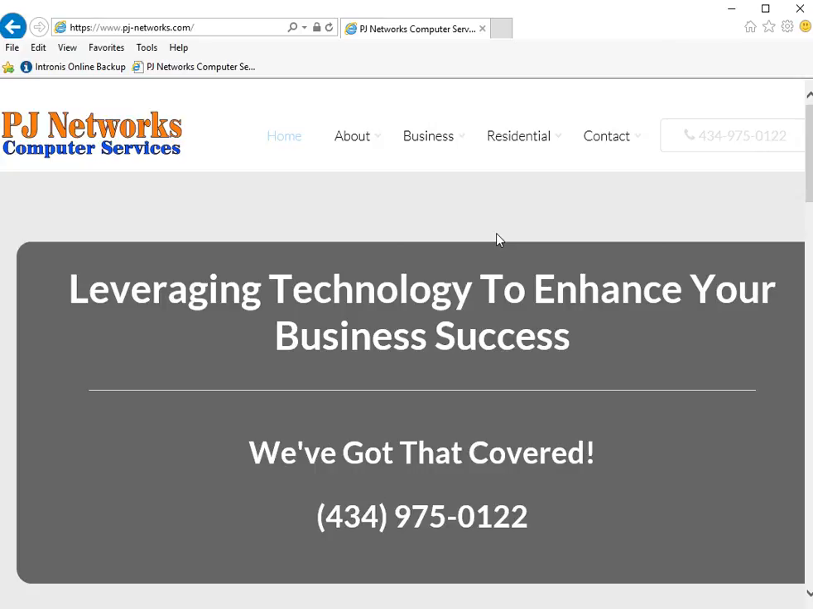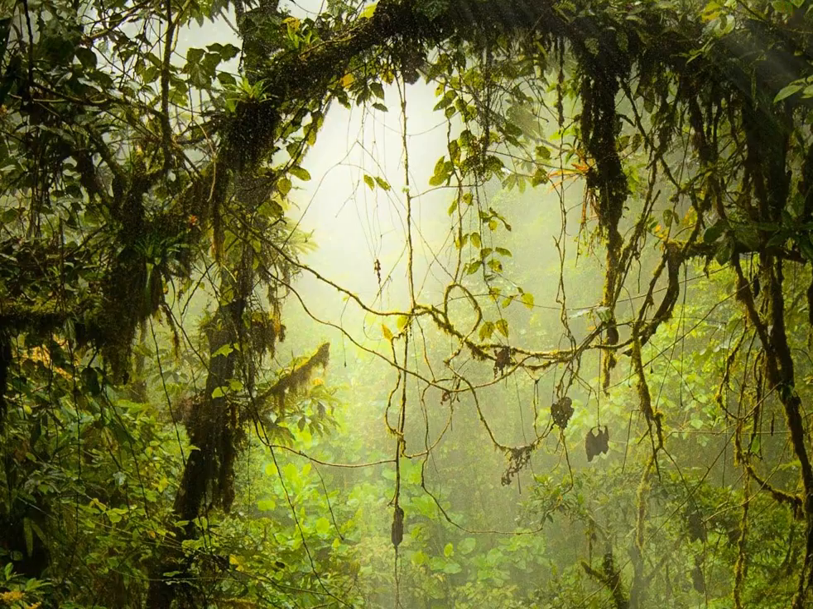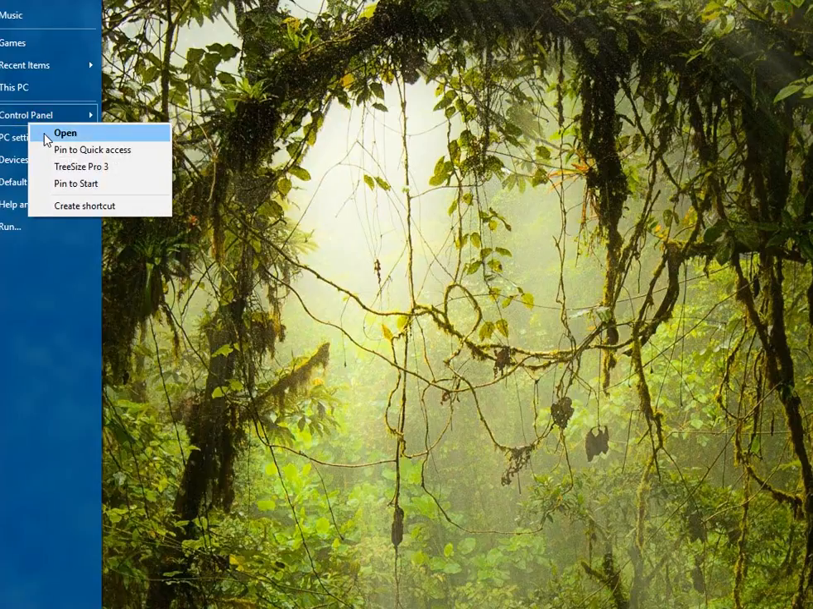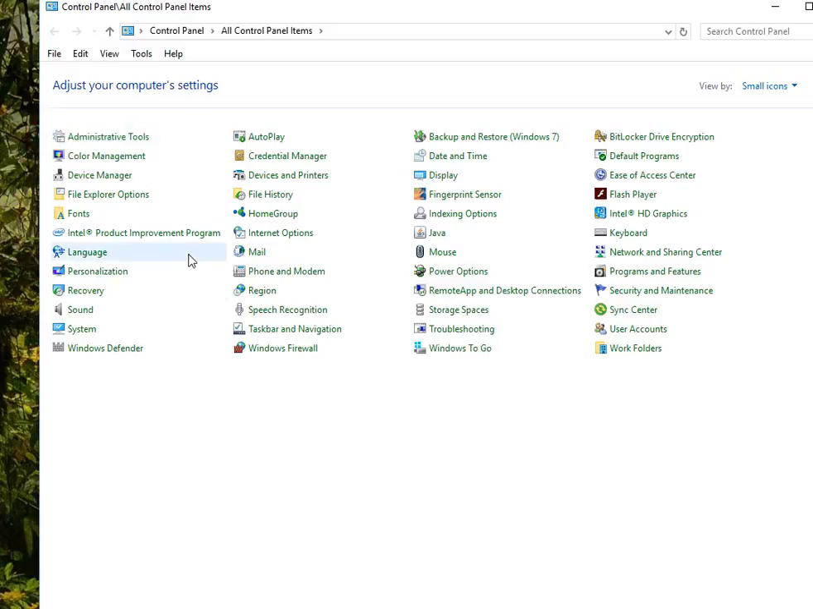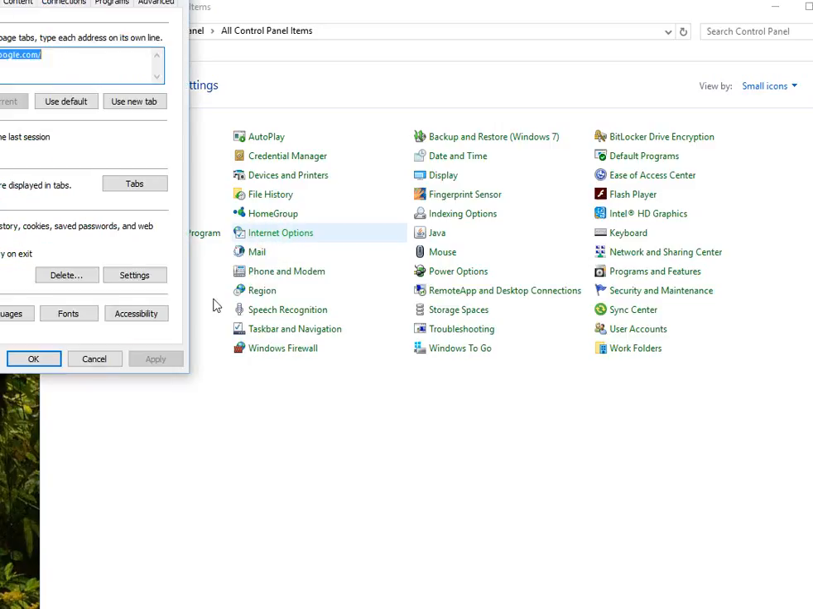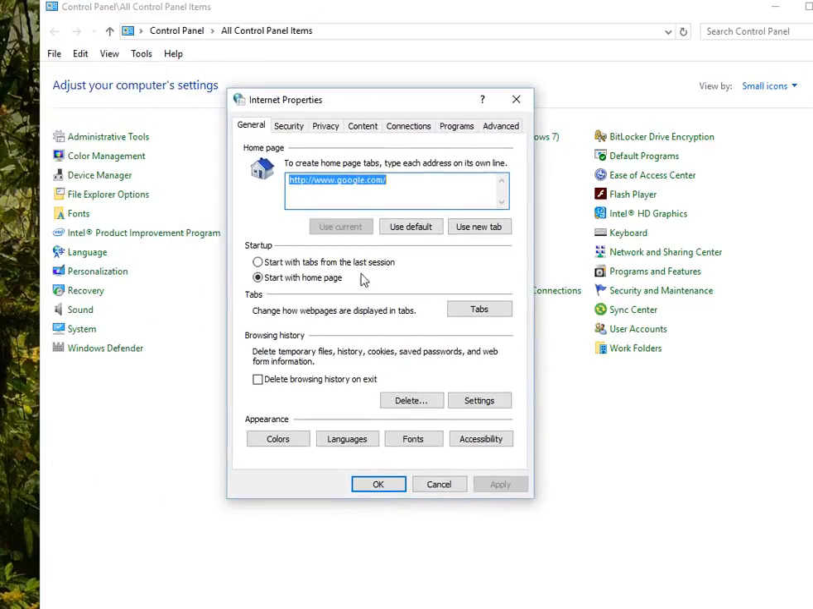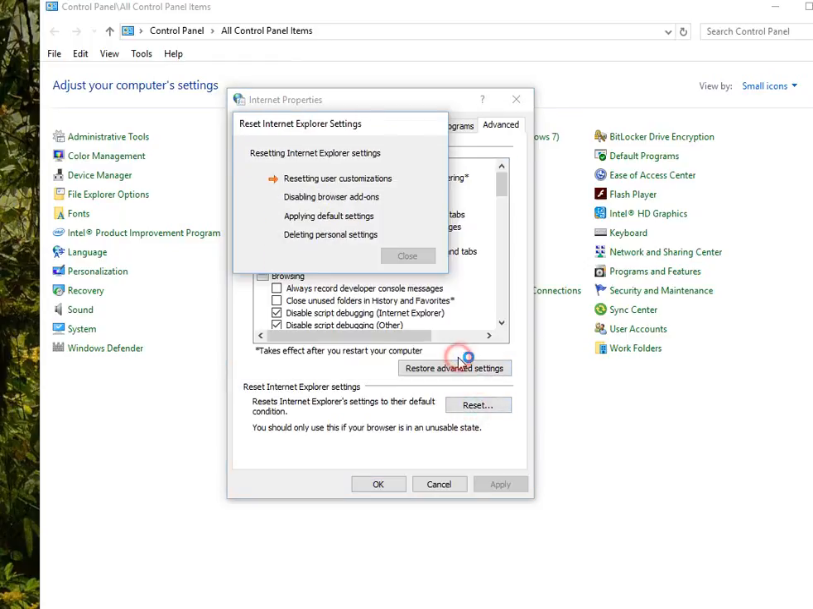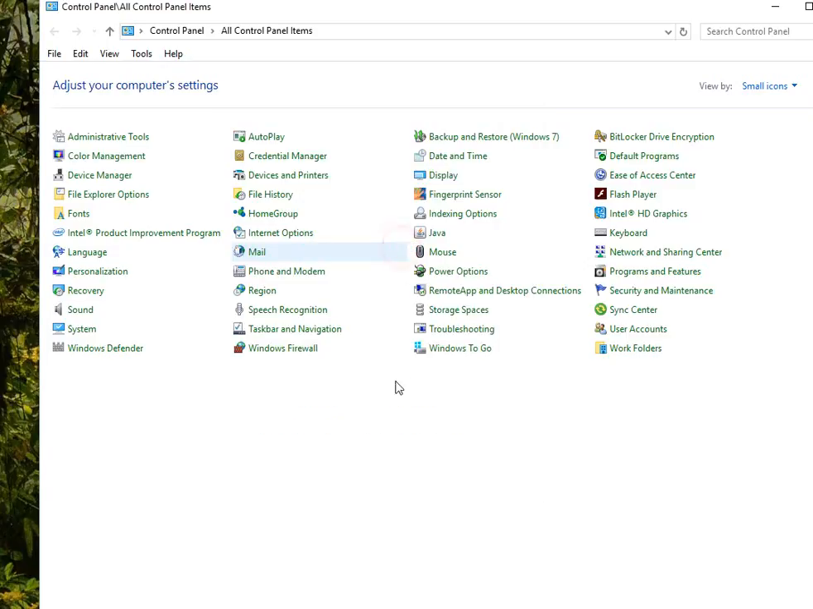There is another way to get into it. If Internet Explorer is so fouled up it won't even launch, the easy way to take care of that is to open up your control panel. And then in the control panel, there's also an option for Internet Options right here. And that takes you into the same settings that we were just looking at. So this is where you go to Advanced, you would go to Reset, you would click Delete Personal Settings and click on Reset. And there you go. You'd be amazed how many problems this will solve.